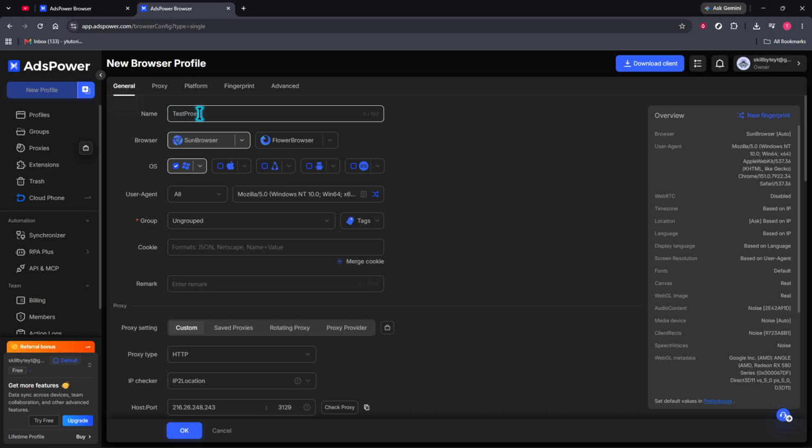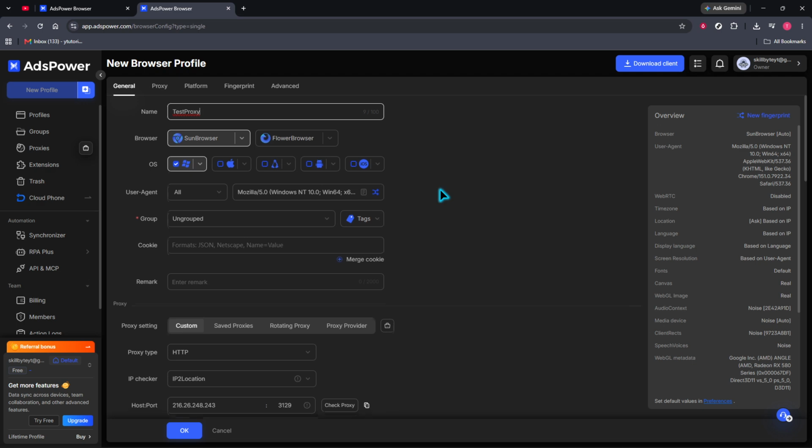Next, enter a profile name. Choose something clear and easy to recognize, especially if you plan to manage multiple profiles later. A simple naming system can make things much easier when you need to find or update a profile.